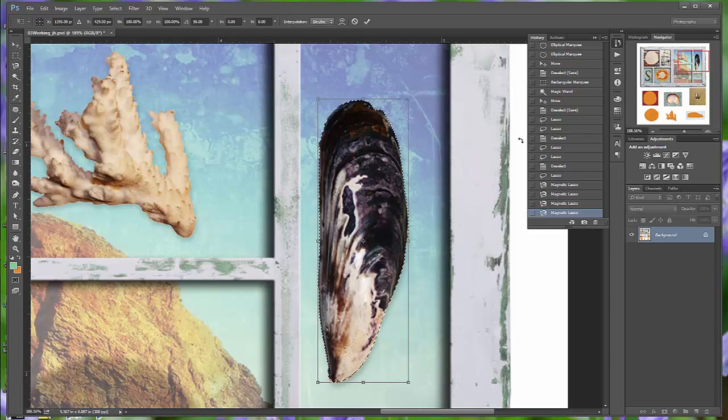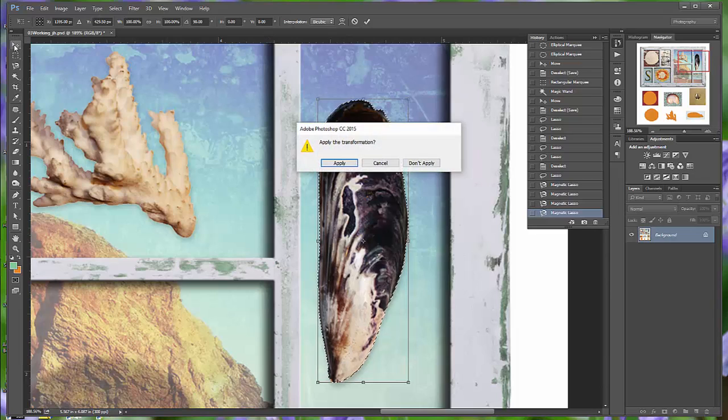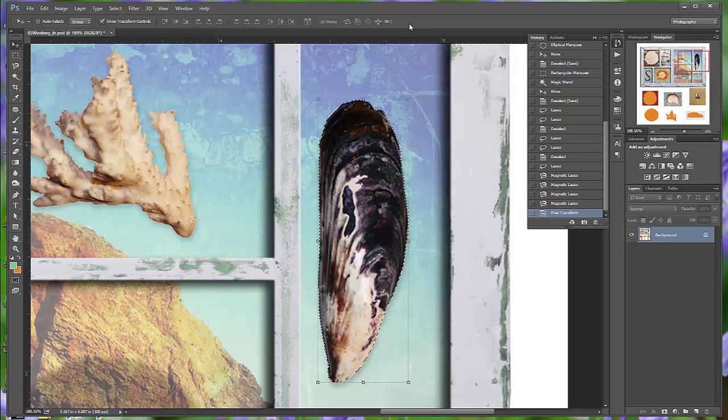I am going to go up and, oh, here we go, apply the transformation. I forgot about doing that. You need to apply. You could also click that little check mark up at the top. Sorry, that was my oversight. And then I'm going to deselect.